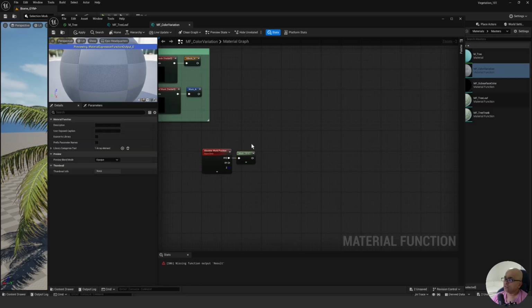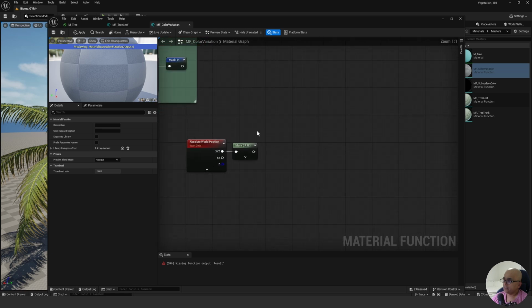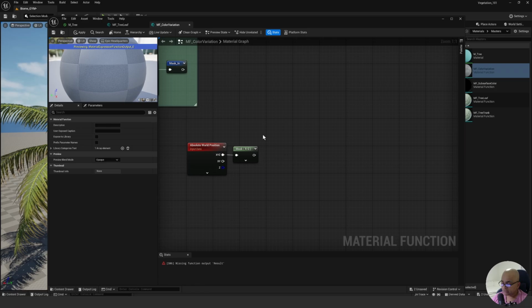Then the next step is to multiply this with a factor. This factor represents how much this value has to be multiplied. So when I multiply this, we can give around 0.001 for now. That means it will be reduced to a small fraction when I multiply it.